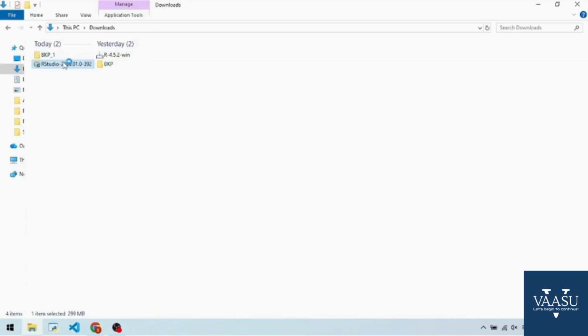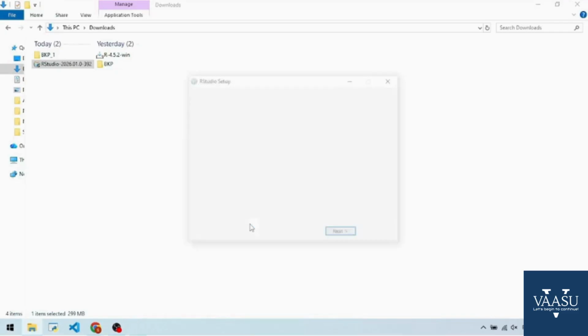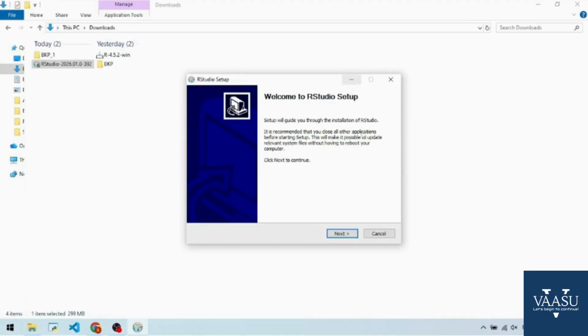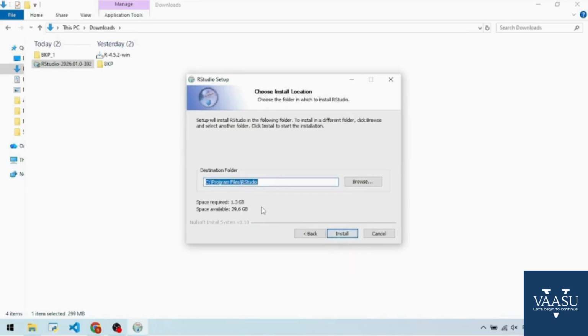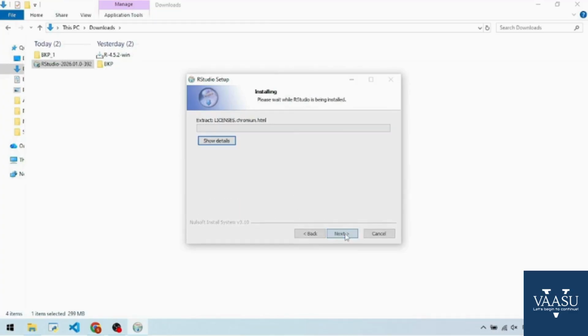We can double click this setup file and select yes. It will pop up the welcome window over here. We'll select next. This is the default destination location it is selecting, C program files R Studio. If you have some other defined location, you can change it from the browse option over here. The space required for this installation is 1.3 GB, and space available is 29 GB on my hard disk. So I'll just select install.